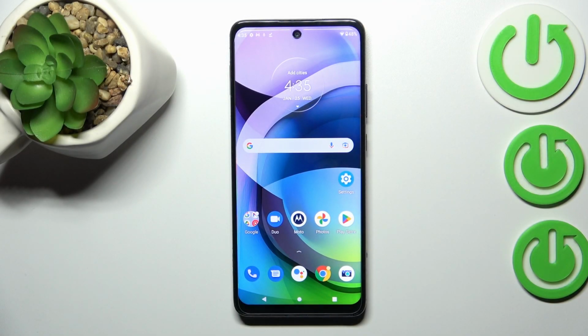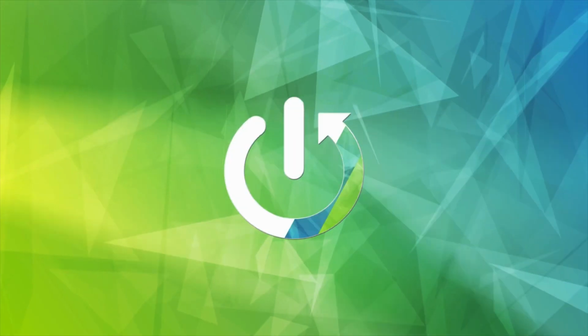Hi everyone, in front of me I've got Motorola One 5G Ace, and let me share with you how to change keyboard language on this device.